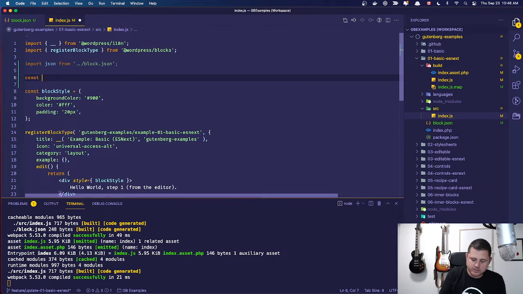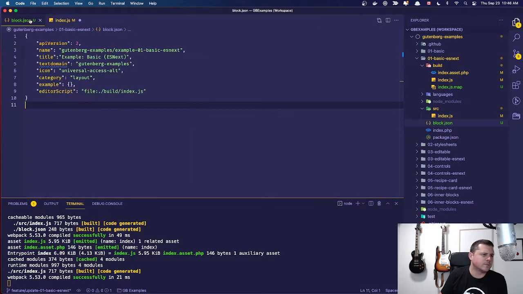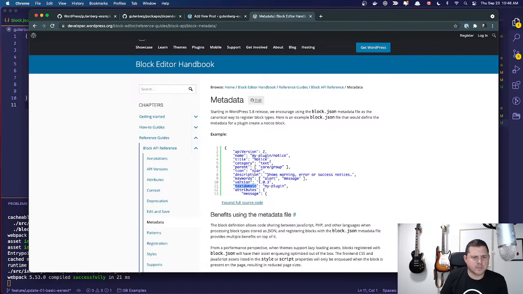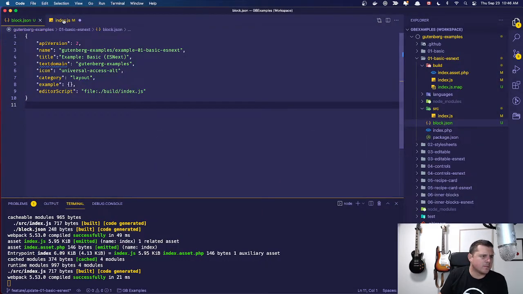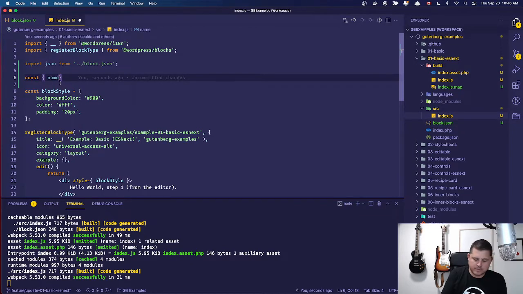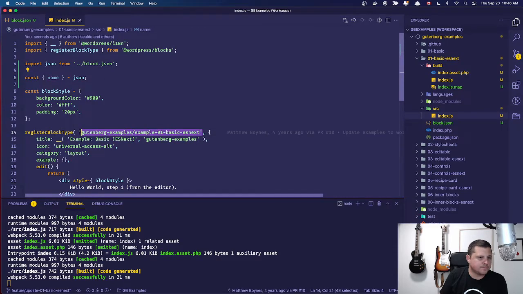Okay, so now that we have JSON, I can extract out some things. I'm going to take the name, for sure. I messed up that format. One second. Okay. We're going to abstract out the name of the block from JSON, and we're going to replace that down here.